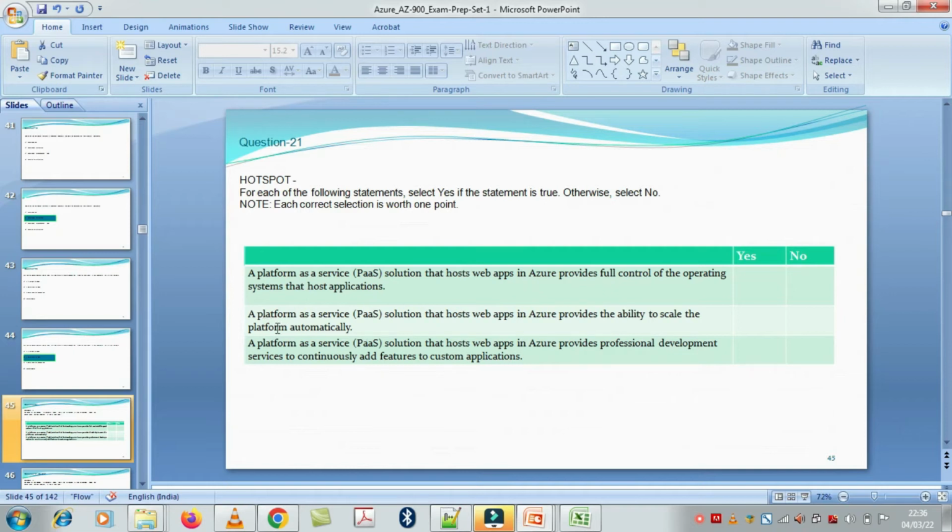Now the next one. If you know what a PaaS is, then it will be easy for you to answer this question, guys. A platform as a service solution that hosts a web app in Azure provides the ability to scale the platform automatically. Absolutely true. The answer for this one is yes. Or, a platform as a service solution that hosts a web app in Azure provides professional development services to continuously add features to custom applications. That is also yes. That is true.